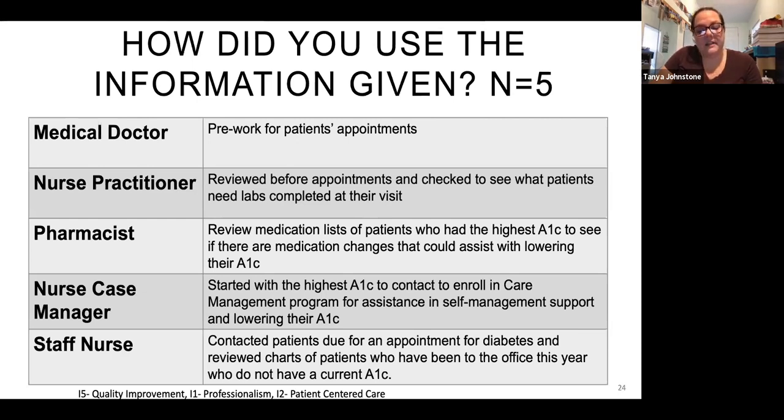The care manager stated that she started with the highest A1Cs as well to be able to contact them and enroll them into a program of self-management support to help lower their A1C. The staff nurse used the other information and she contacted the patients who did not have an A1C in the current year, or reviewed the charts of the patients. She was more in charge of getting the information from either the specialist or getting these patients into the office. This slide shows the program outcome of I5 quality improvement, I1 professionalism, and I2 patient-centered care.